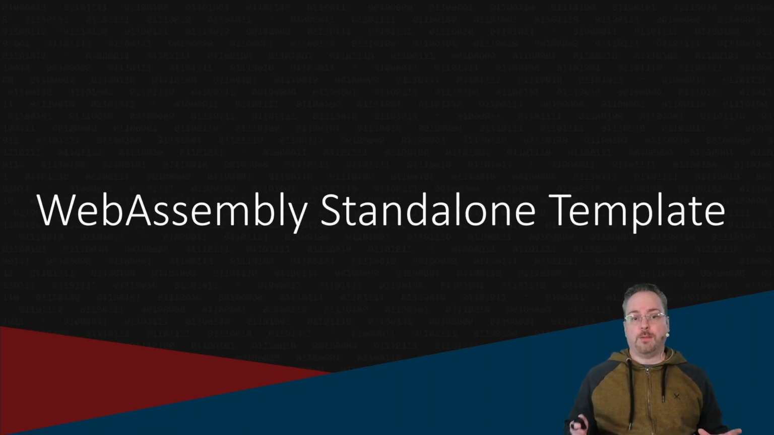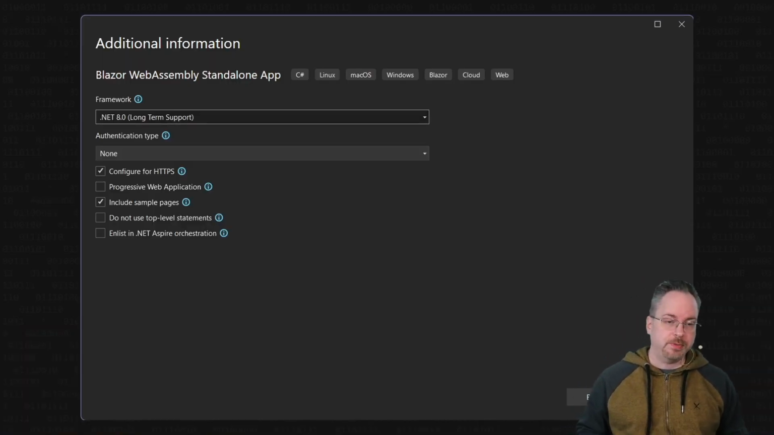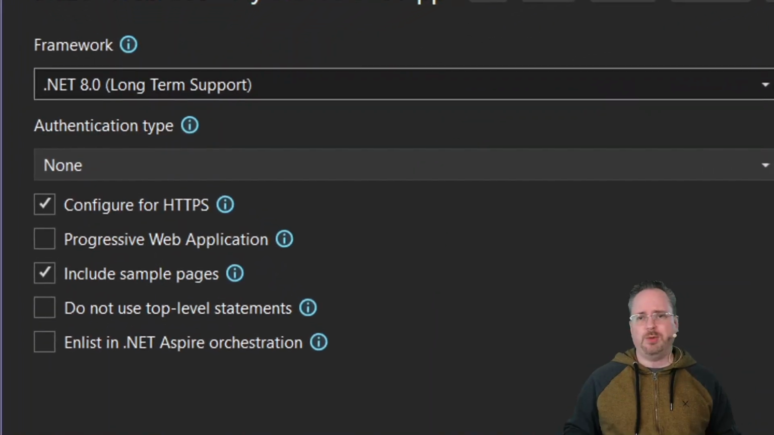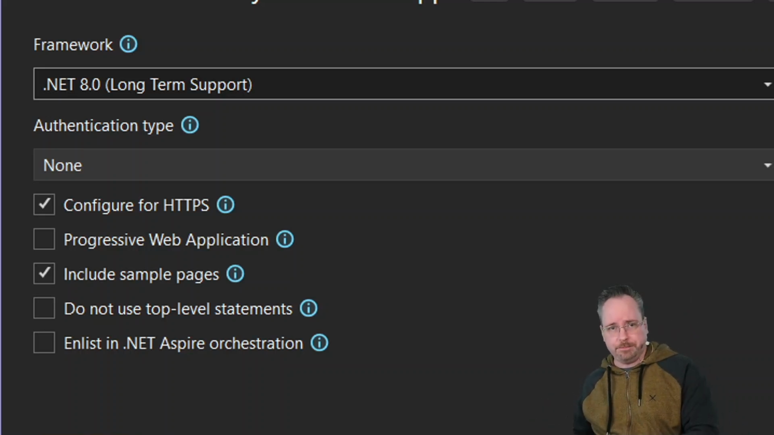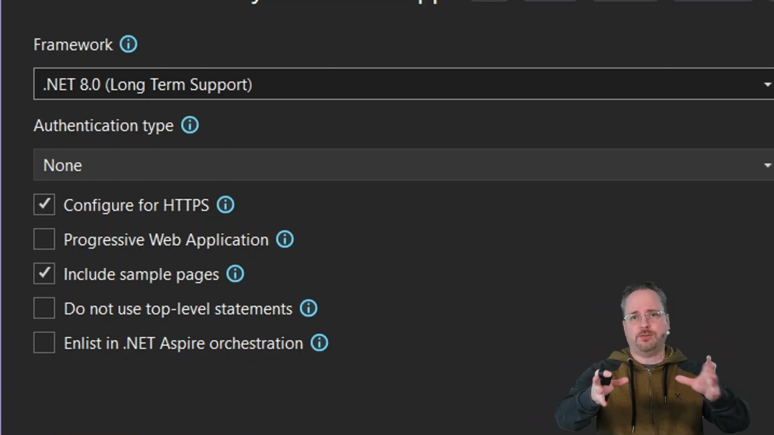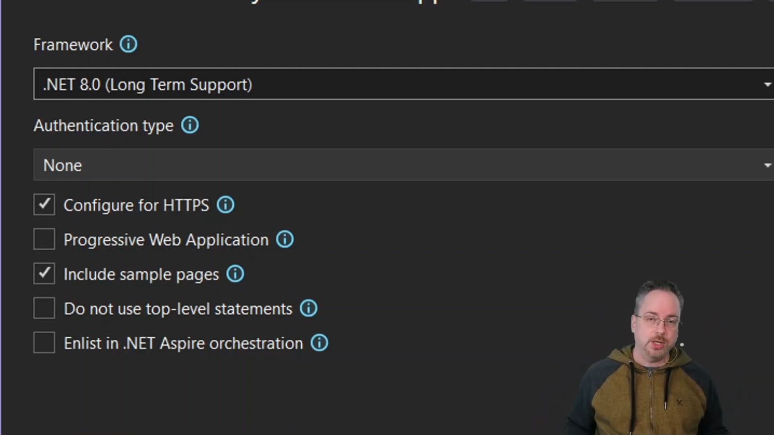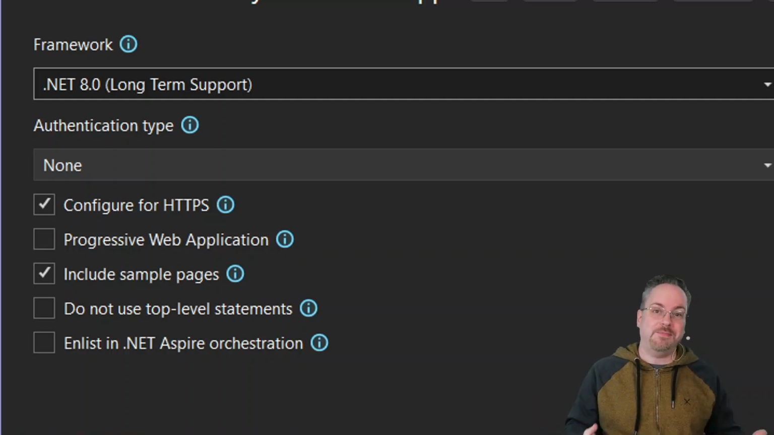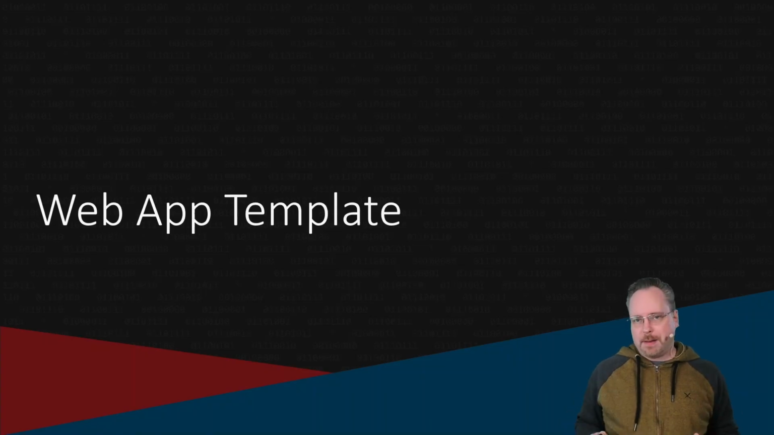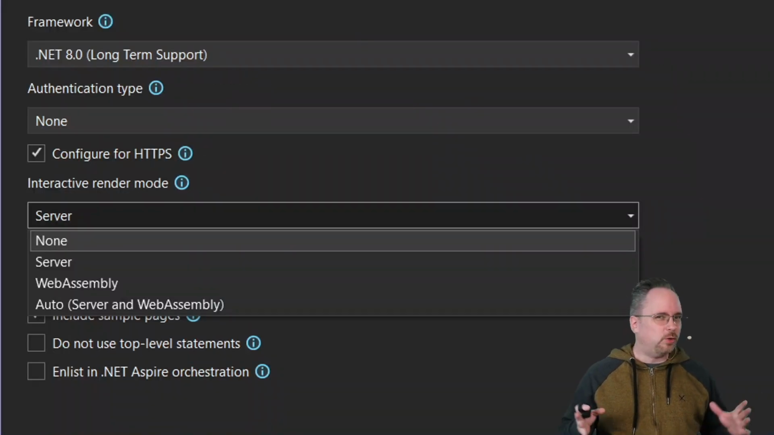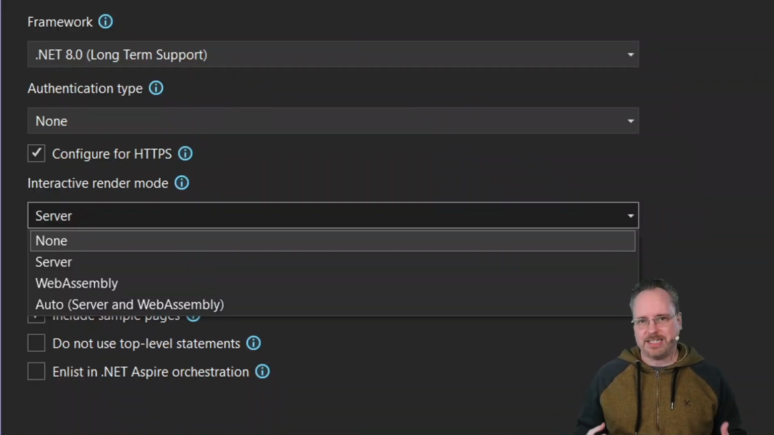So first, let's talk about the WebAssembly standalone template. When we create one, it looks like this. And if we take a look here, we don't have any render modes because the render mode is WebAssembly. We're not going to have any pre-rendering. Everything is just going to run inside of the web browser. So when it comes to render modes, we don't really have that option here. With the web app template, we have a little bit more to talk about. So if you zoom in here, we can see that we have interactive render modes.